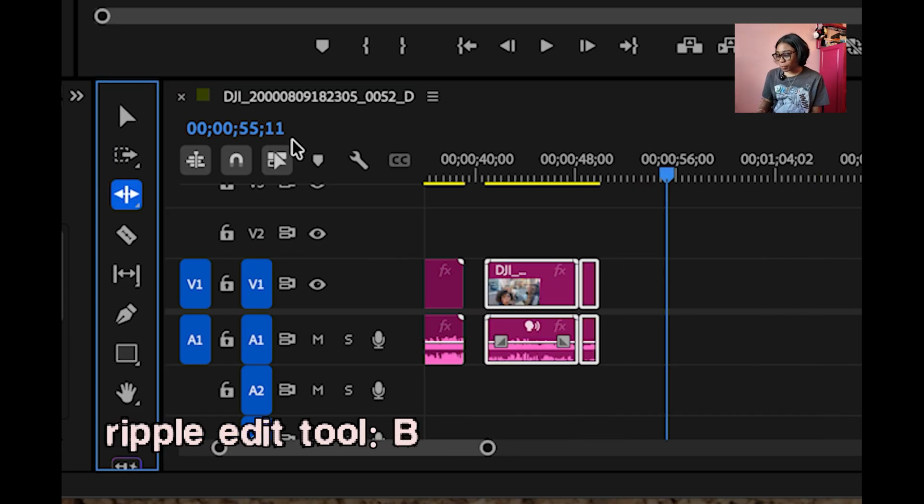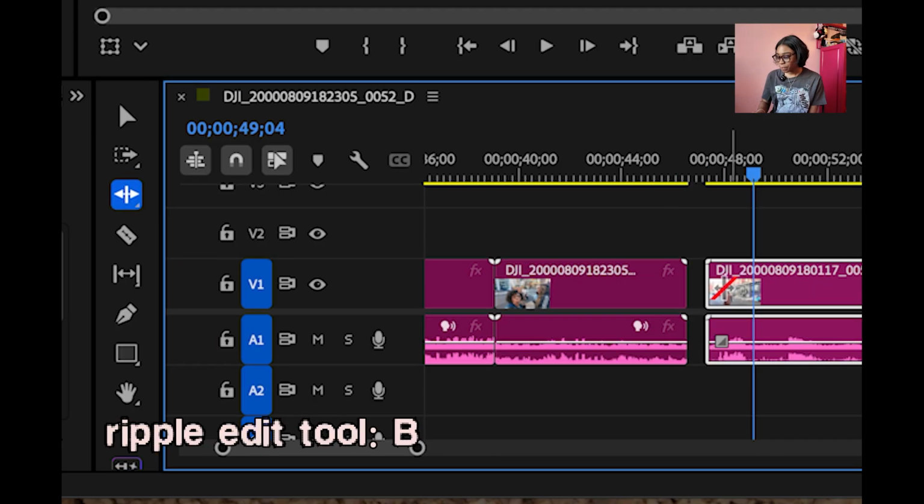Then we have our ripple edit tool. And the quick key for that is B. Here, you choose B, go like here, and it won't move your other clips. See how it just extended this, but it didn't affect this clip at all?